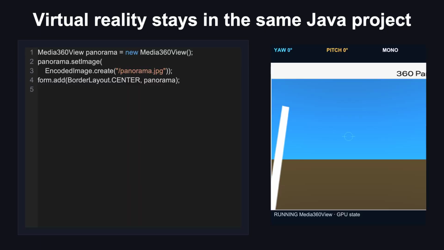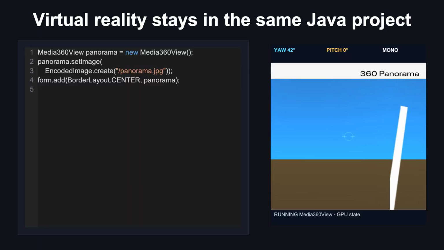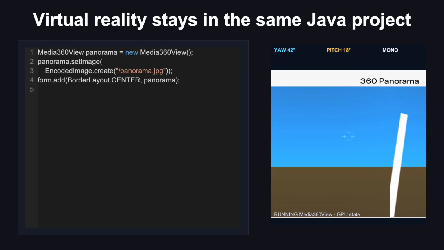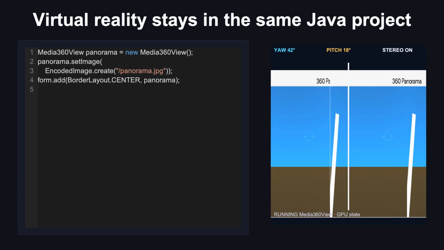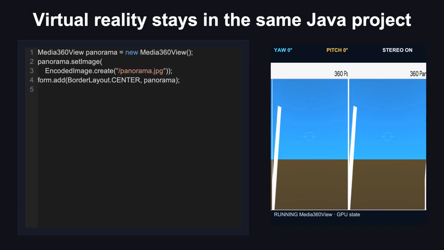The virtual reality side is also live. Media 360 View changes its yaw, pitch, and stereo state through the component API. The same Java project now covers native augmented reality and portable panorama viewing.